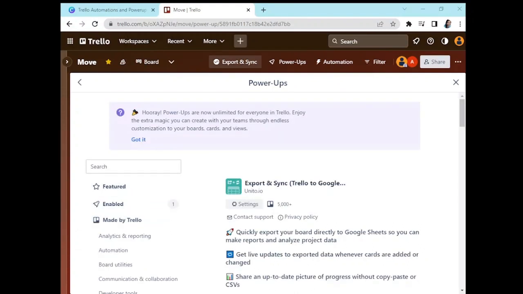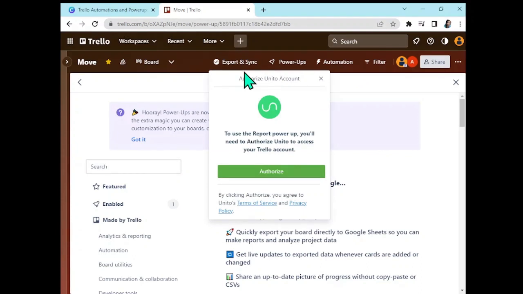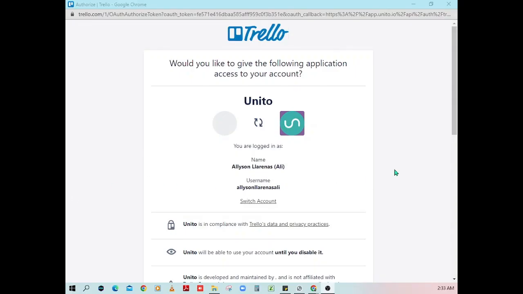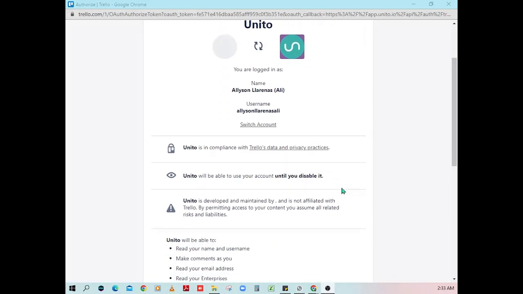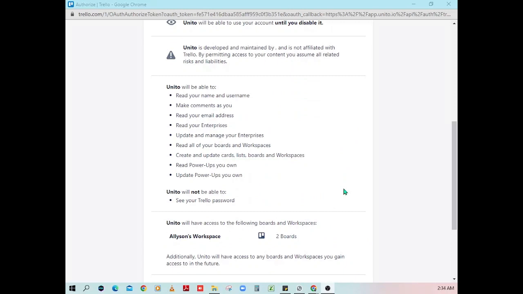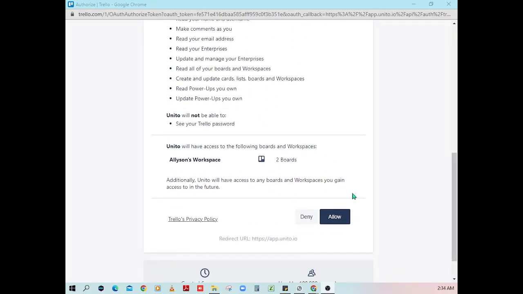Now you'll see an additional button here beside Power-Ups. We have our Export and Sync. We'll have to click on that and authorize the Unito account. So let's click authorize. And then it'll give you another window, which is this one. Would you like to give the following application access to your account? Here, if you want to switch account, just click here, and make sure that you read every information written here. And if you agree, just hit allow.